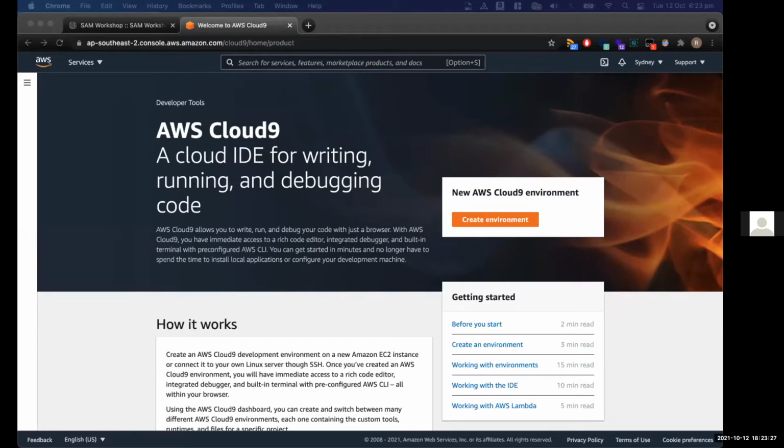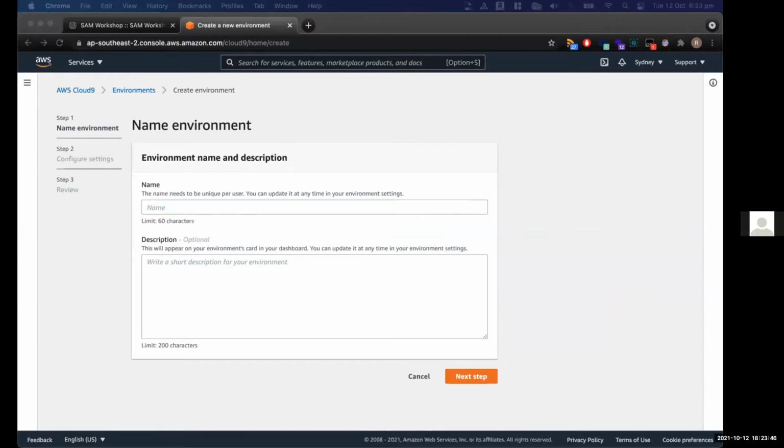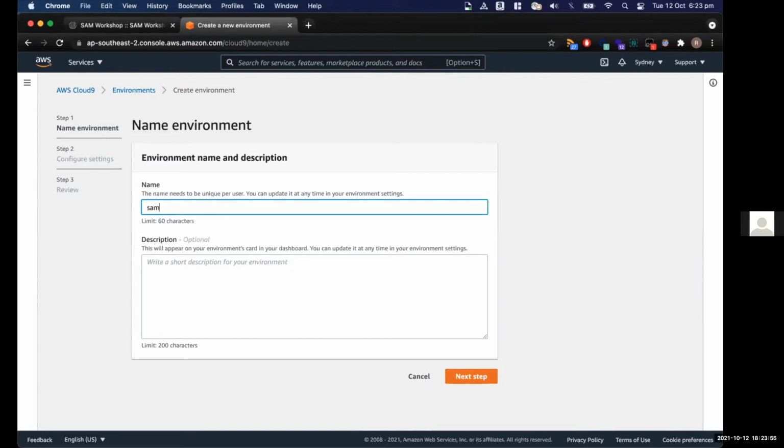All right, so basically what we're going to be doing is first we're going to be creating a Cloud9 environment. Everyone okay with the Cloud9 environment? Yeah. Cool. So let's go and create, we're going to go through the setup. I'll just use the SAM workshop here.